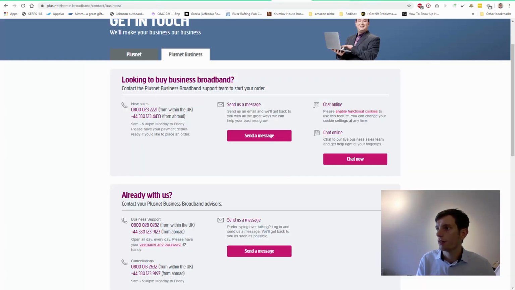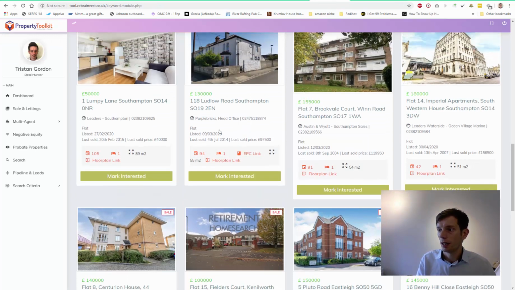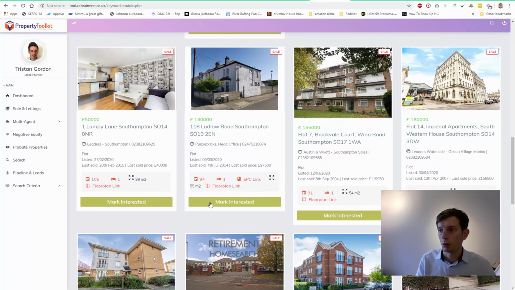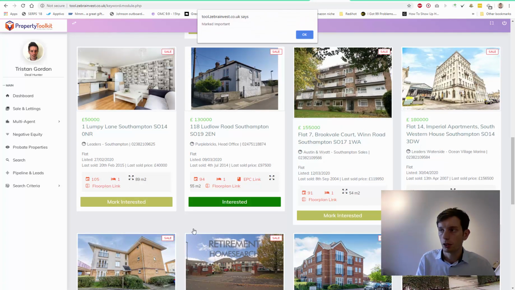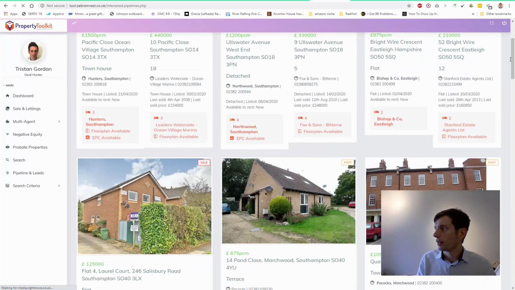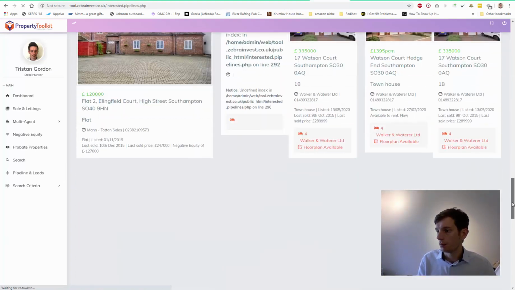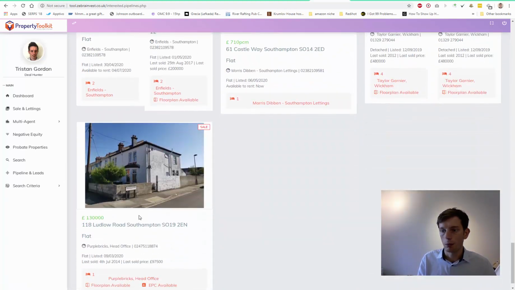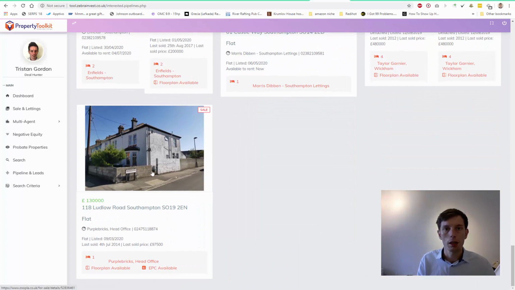But that's literally all I've done, is I've just clicked straight into a deal here or a potential opportunity. And then what we're going to do is if we found one like this that we like the look of, then we simply click mark interested, and that's going to save it for us. So then we go into our pipeline and leads. And then we can just log in, and then straight away you can see all the properties and deals that I've been interested in. And that one that we were looking at is now just saved here. So we can make sure that we call up the agent, get a viewing, take a look around and see if we can do something.